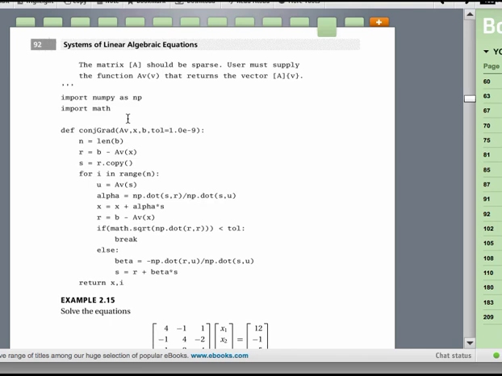a solution x. It needs the right-hand side b, and again, we need a very small tolerance for convergence purposes. In this case, it's defaulting to 10 to the minus 9, but the user can enter whatever they want in terms of the accuracy. So x is the guess at the solution. It has to start somewhere. Again, b is the right-hand side vector.